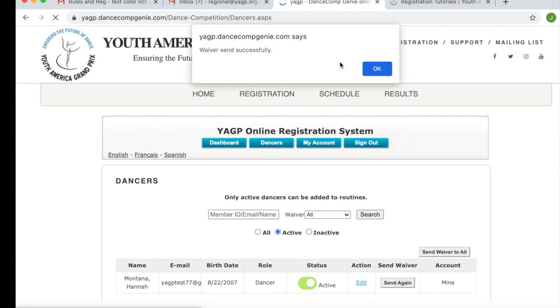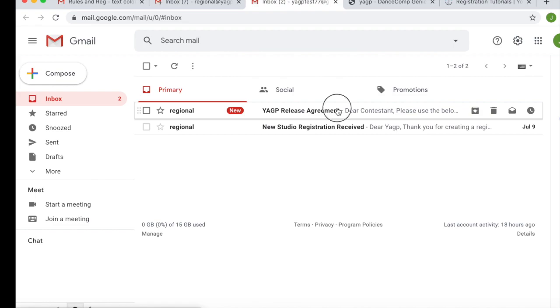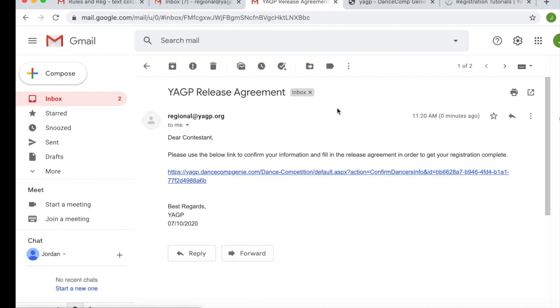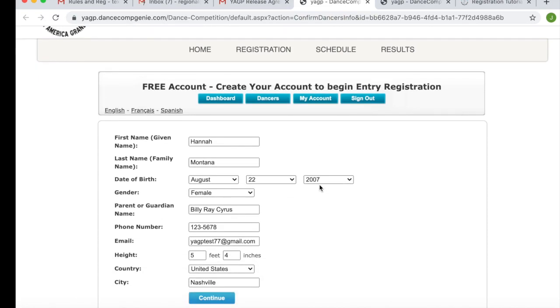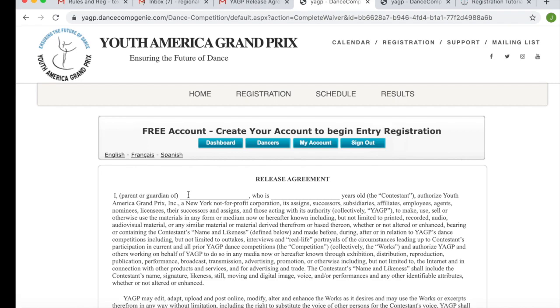Go to your inbox of the email address listed in association with your dancer, open your YAGP release agreement email, and follow the link to complete the waiver form. Double check your dancer's information is correct and click Continue. Enter the name of the dancer and their age.